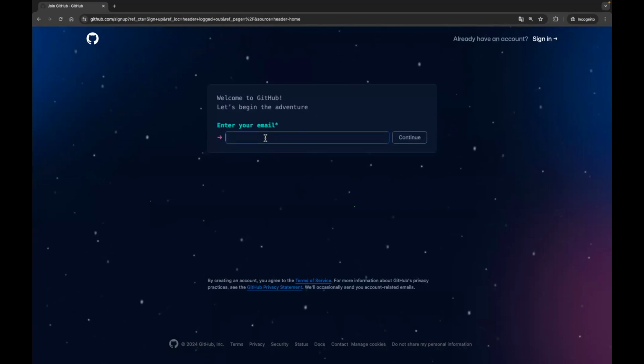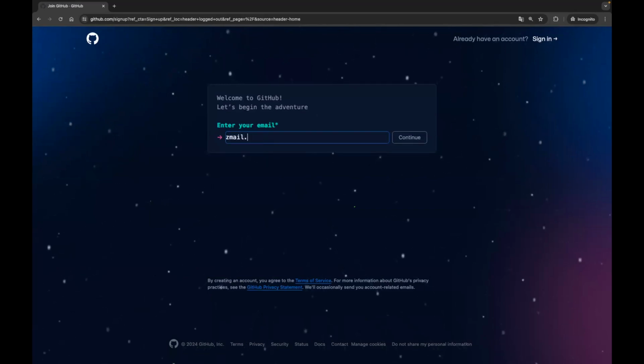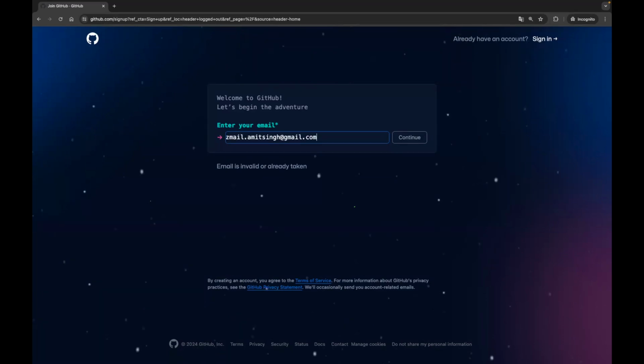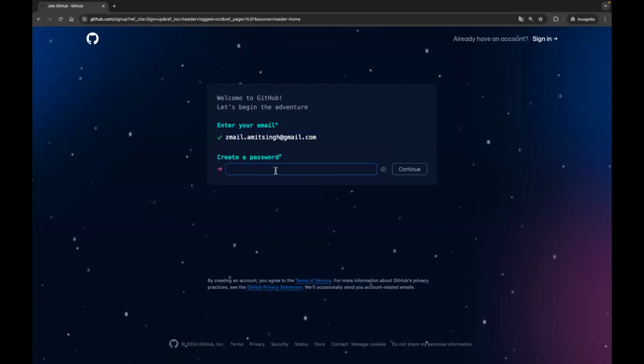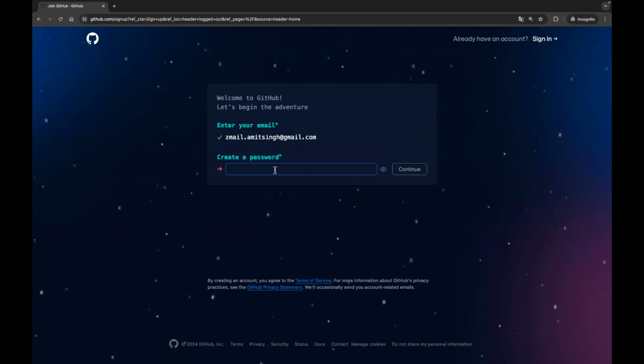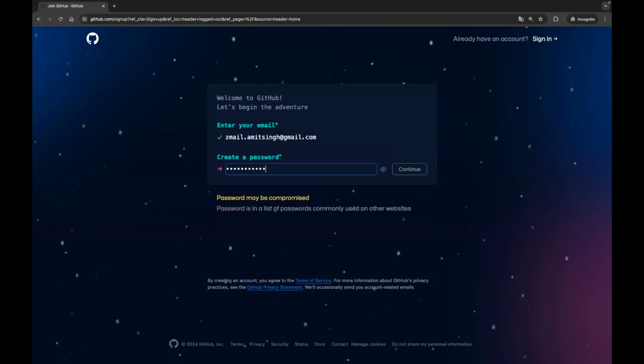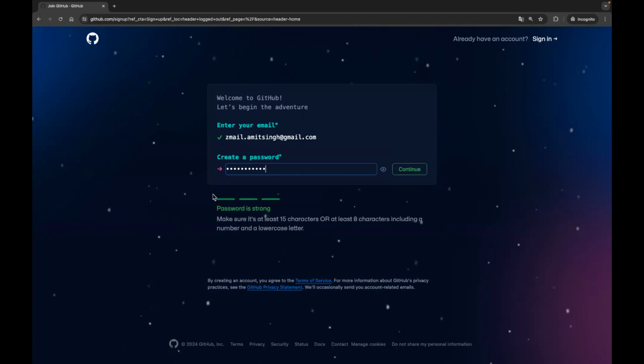You will have to provide your email address here. For example, I'm providing my email address. Provide a valid email address. Click on continue. Then provide a password. I don't know what password I want to provide here because I forgot. Okay, somehow I made some strong password. Lucky me. Click on continue.